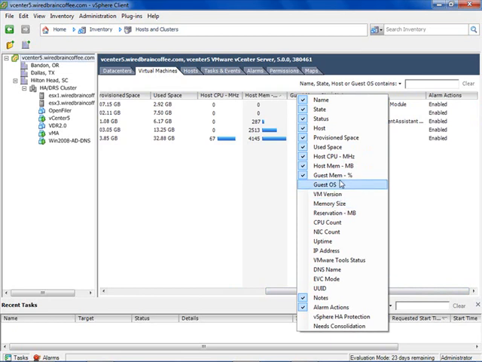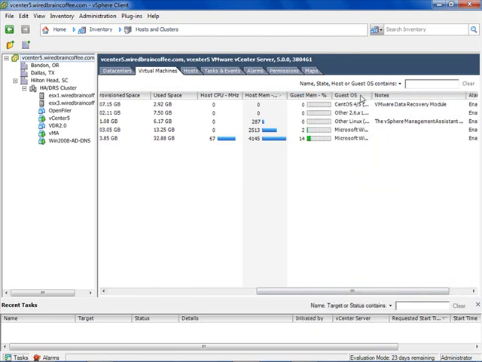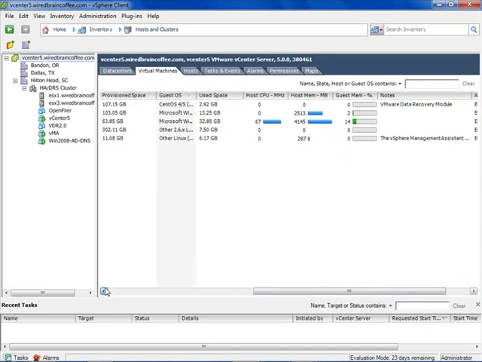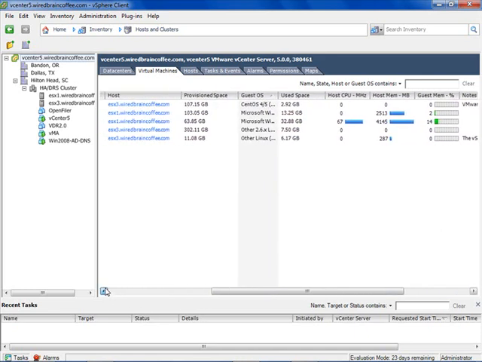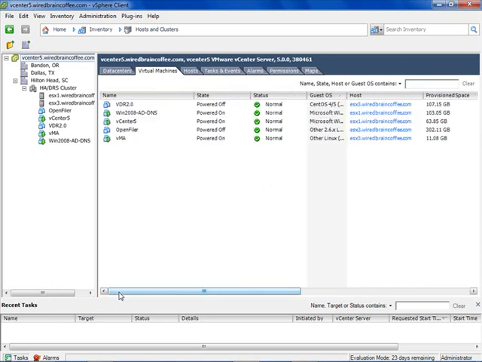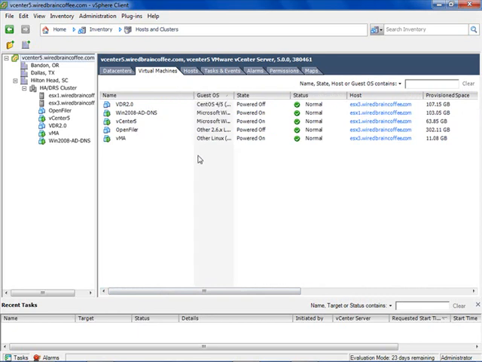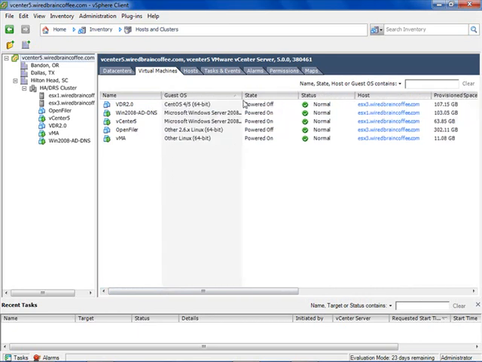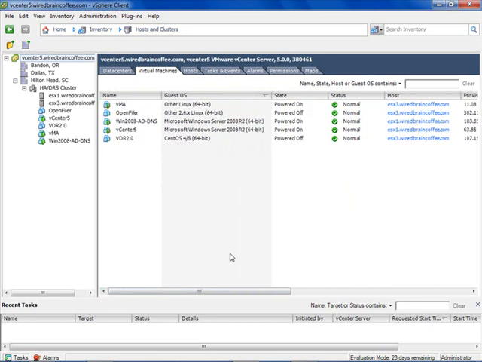For example, let's say the guest operating system. So now here's the guest operating system, and I can actually click on that. I can click and drag it over, more towards the front of this list. For example, if I want this over next to the name of the virtual machine, I can put the guest operating system name right there next to the name of the virtual machine. And there we go. Now I can sort by this list. And that's a great way to group the virtual machines together by guest operating system.